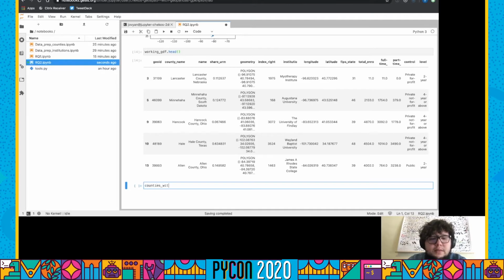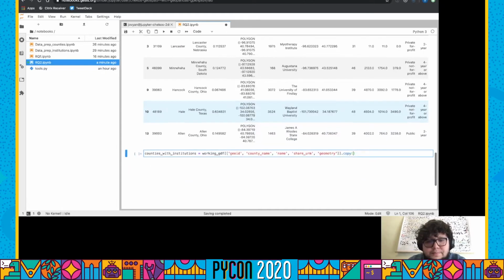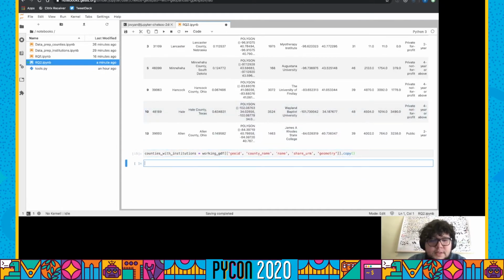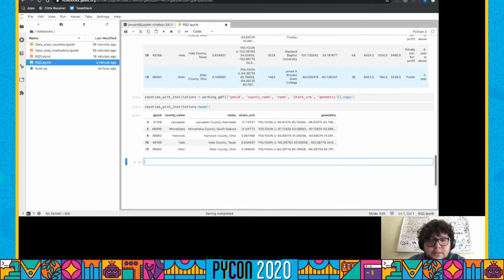Counties with institutions equals working GDF, and we're going to pass the list of variables that we care about: county name, share URM, geometry. And that's all we really need right now, right? Let's see, counties with institutions head, just a sanity check.